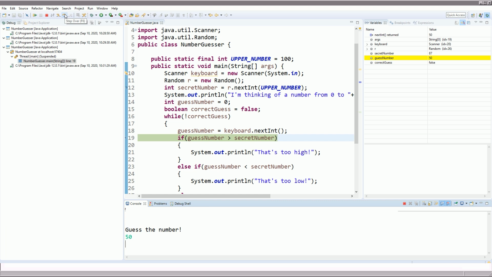Now inside of here, the guess number, 50, is 50 greater than the secret number? Is 50 greater than 87? No, that's false, so now we jump to the else if. Is 50 less than 87? That's true, so we print out that's too low. And now we go back to the start of the while loop.